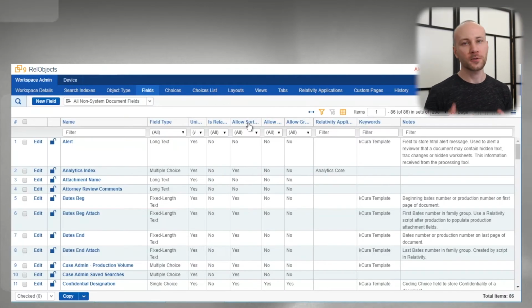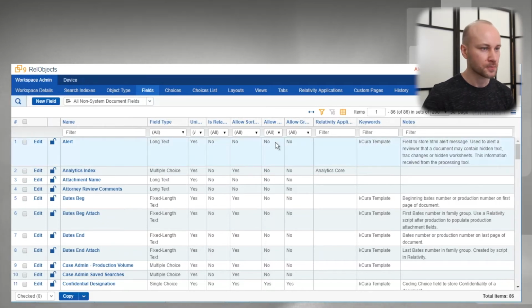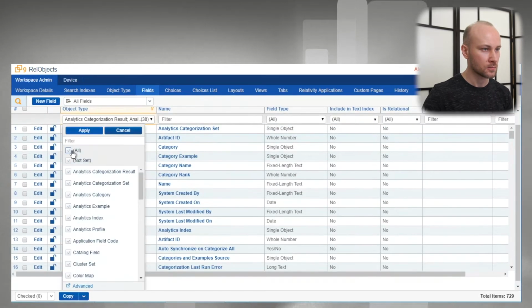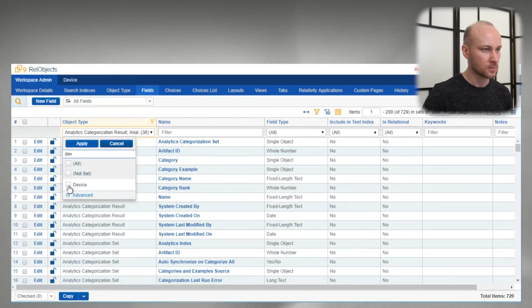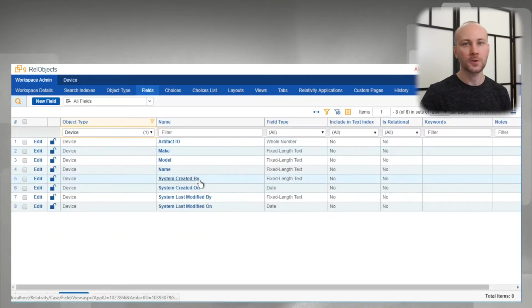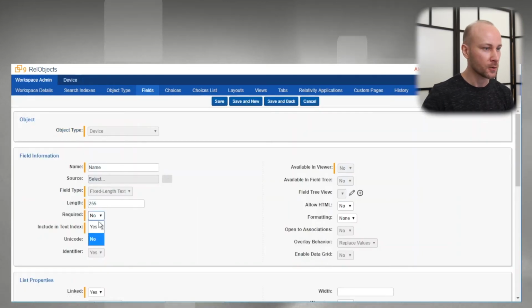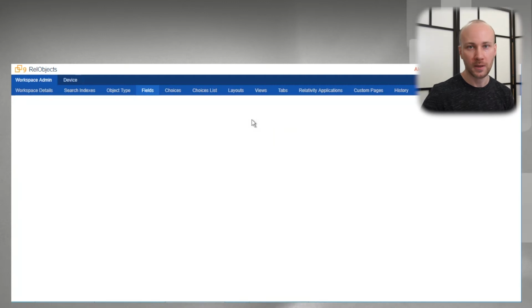Now normally you would have a serial number here and all kinds of stuff, but we're just going to keep it simple. And now if we filter by our object type, we'll see what fields we have. The field name was already created for us by default, and we added two fields, make and model. One thing I want to do is change name to be a required field. I don't want this to be optional. So I'm going to change required to yes, and then save and back.